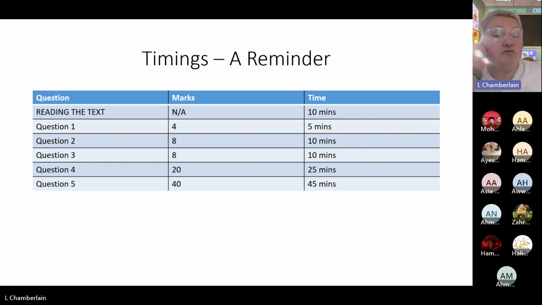So just a very quick reminder of timings. This is a 1 hour and 45-minute exam, and you should spend the first 10 minutes reading that text and making sure that you thoroughly understand it. Whilst reading it, don't be a passive reader, be an active reader. So you're actually going to need to do some things as you read that text.